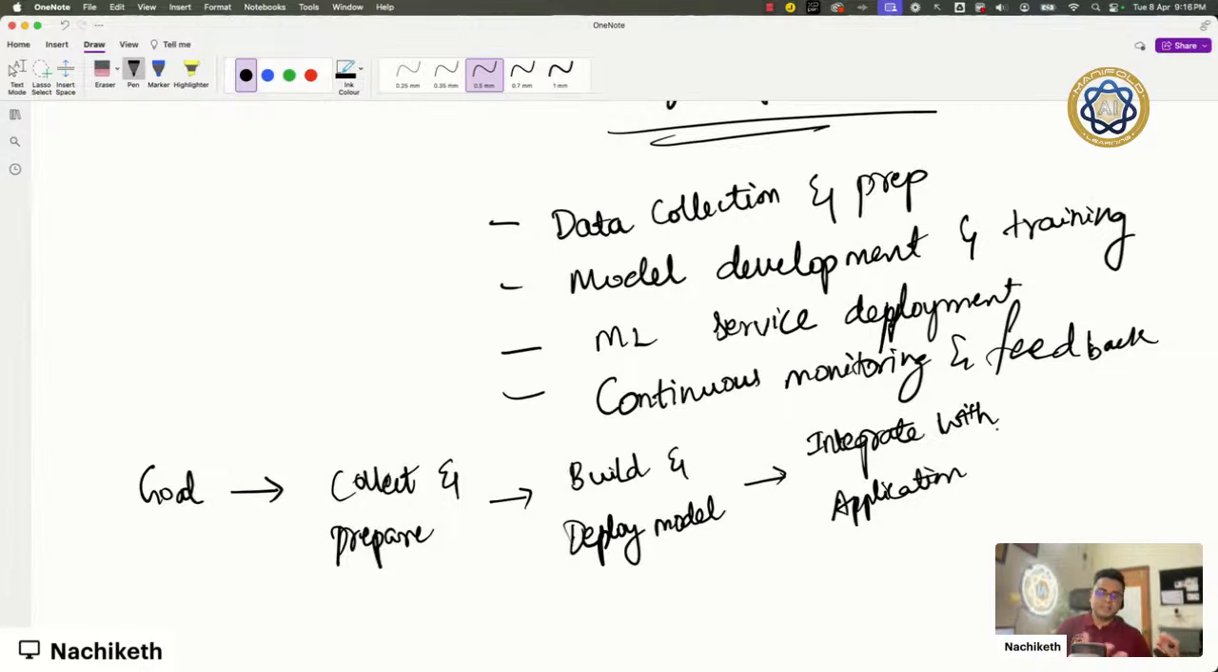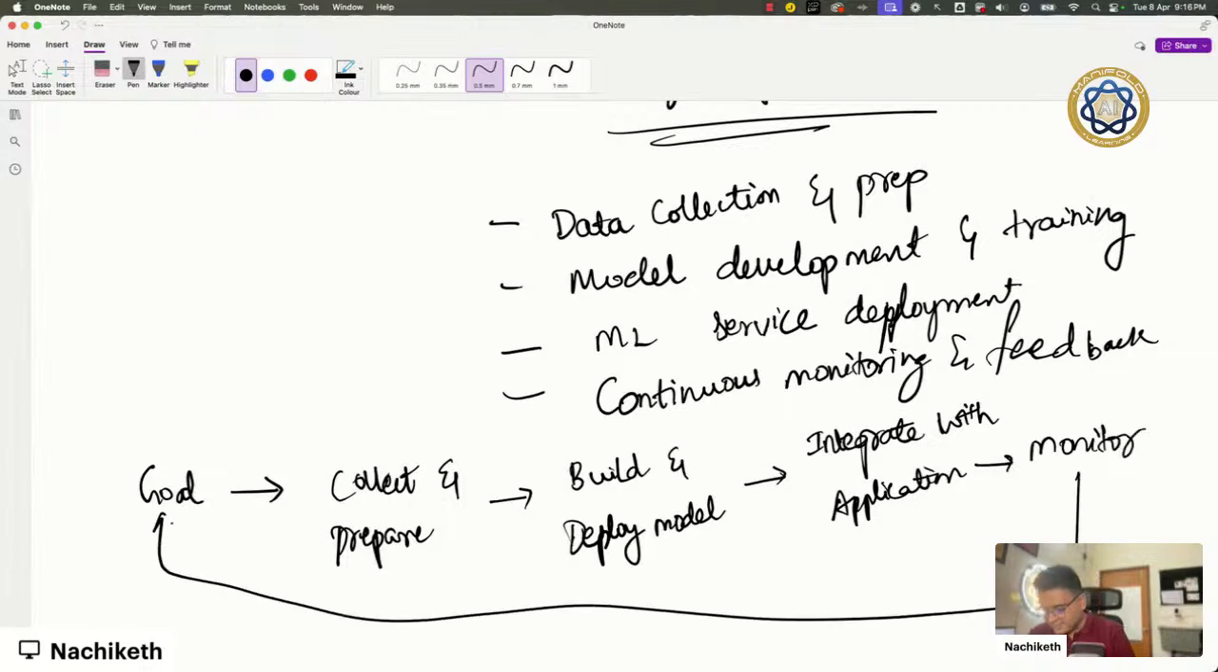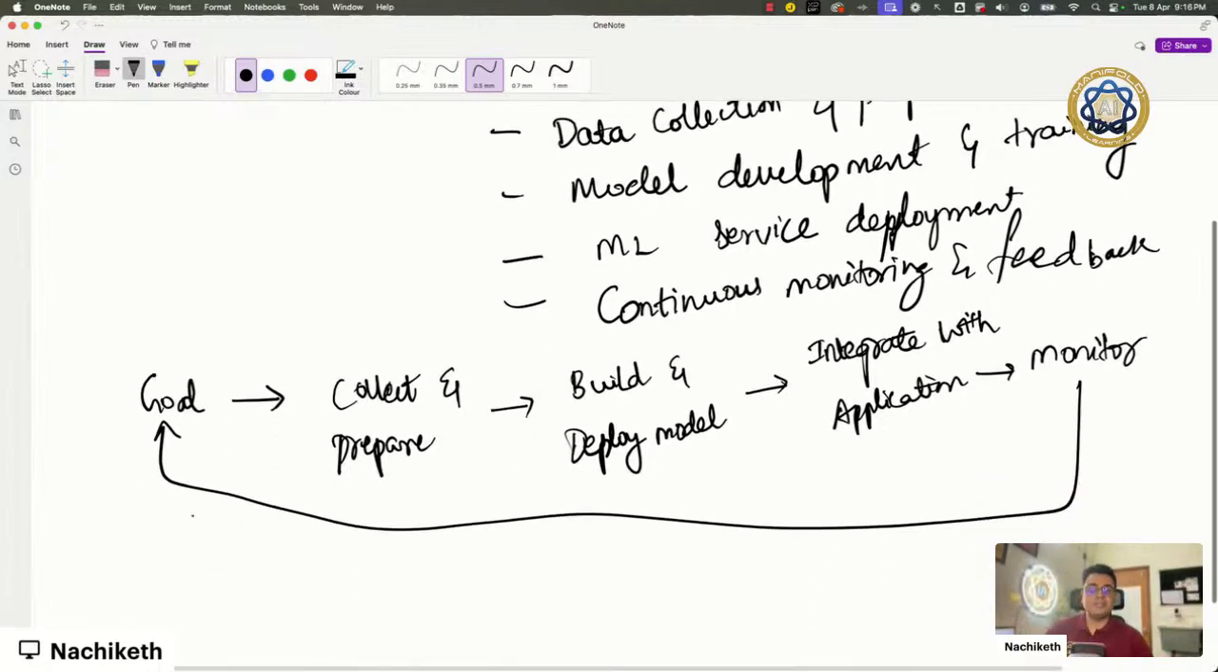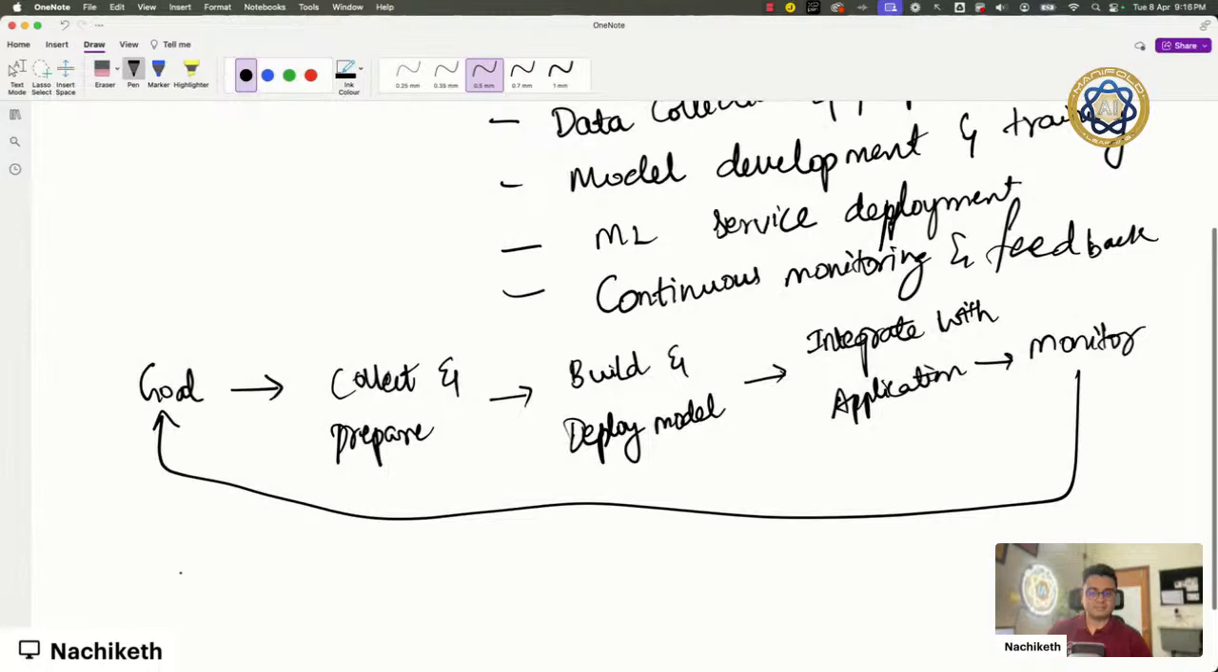Or to give you an example, suppose I'm building a machine learning model for Amazon, so I'm going to integrate my machine learning model into the Amazon app. That's the meaning of integration. Then the next step is we are going to monitor it. While doing the monitoring, we'll check whether the model that we have built is in alignment with the business goal that we have set. So this is how the various stages in a machine learning project would look.